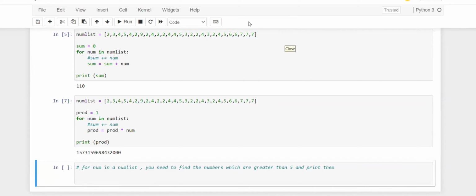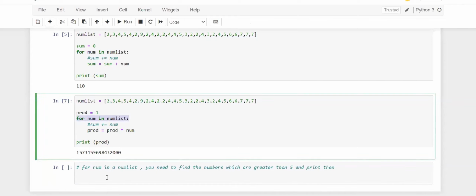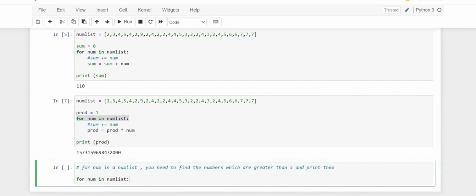Yep. Supervit has got it. Vivek has got it. Yeah. So what it tries to do is, for number in number list is going to traverse through a number list. Then what should you use to check if a number is greater than 5 or not? What are you going to use? If statement, exactly.